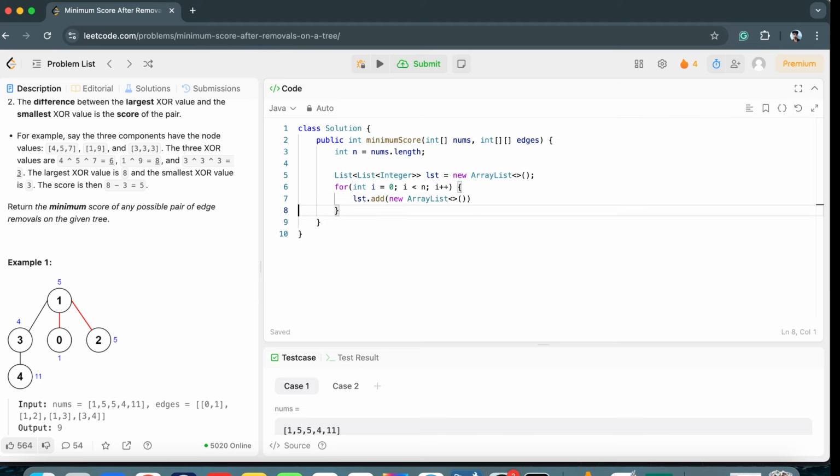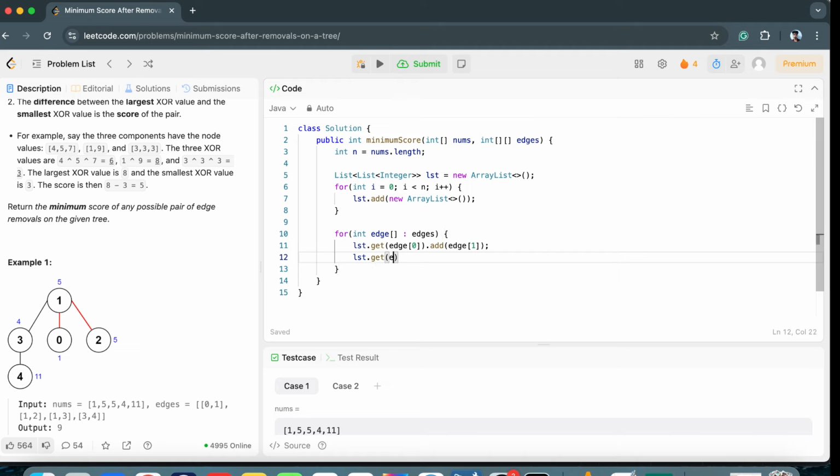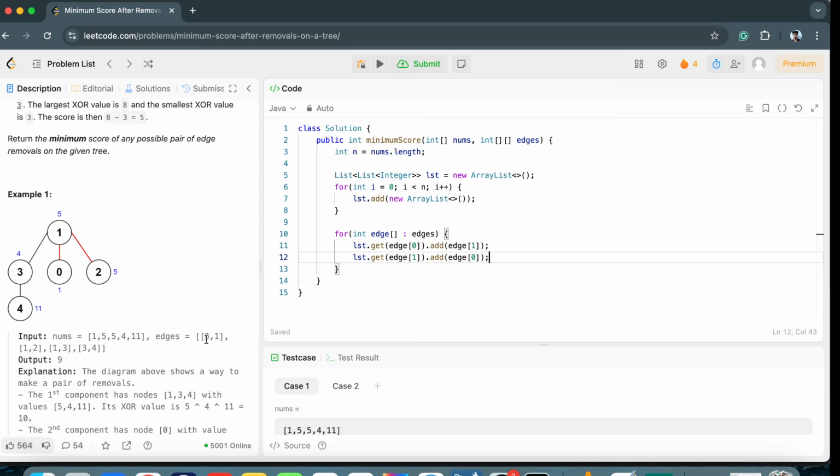Now from this edges array, int[] edge in edges, we have to put this one, right? For list.get(edge[0]), we have to add edge[1], and vice versa, list.get(edge[1]) add edge[0], because it is an undirected graph. So if there is an edge between 0 to 1, there should be an edge between 1 to 0 as well. This way I have created the adjacency list. Currently in the edge list there is an edge between 0 to 1, 1 to 0.